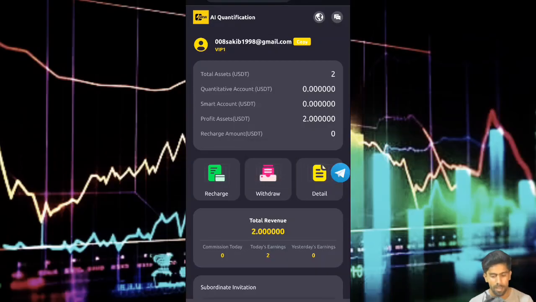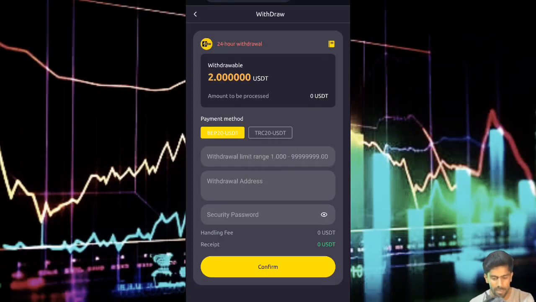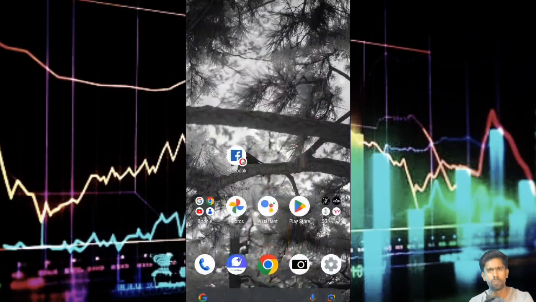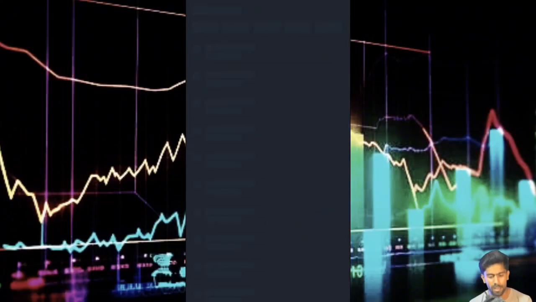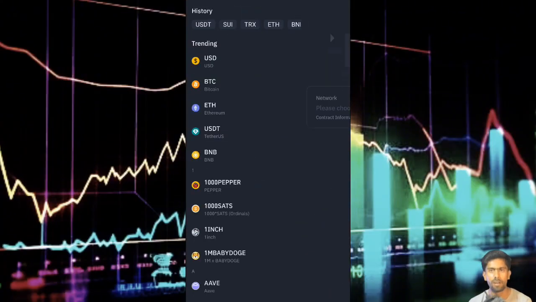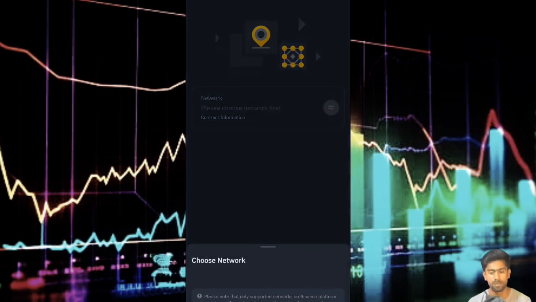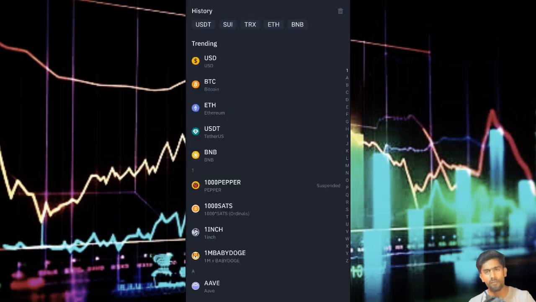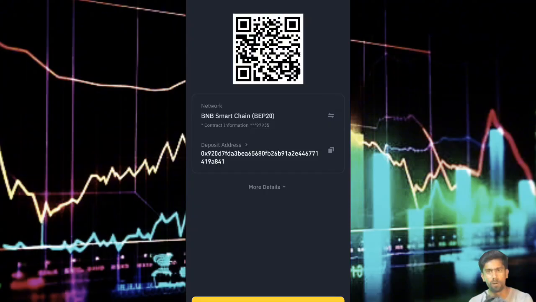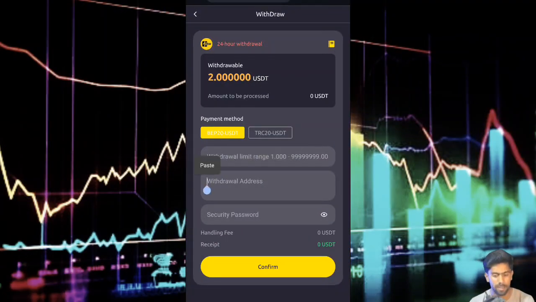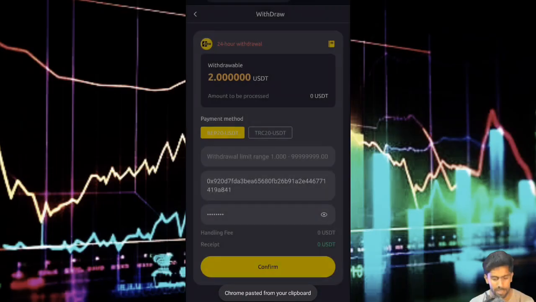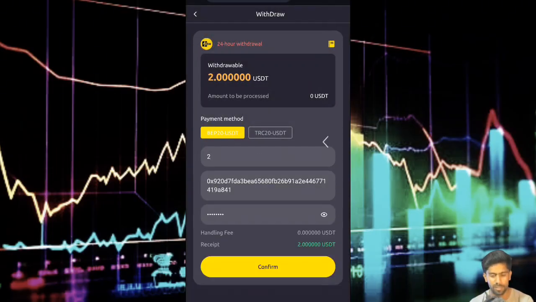Now I'll show you how to withdraw your money to your wallet, okay? You can see there are two methods available for withdrawal. So I'll go to my wallet, click that option, deposit crypto, and choose USDT and the network BNB Smart Chain, okay? So click USDT, choose BNB Smart Chain, copy this address, go back to your website and paste your address, enter your security password and put in your amount, confirm, and your withdrawal is successfully done.